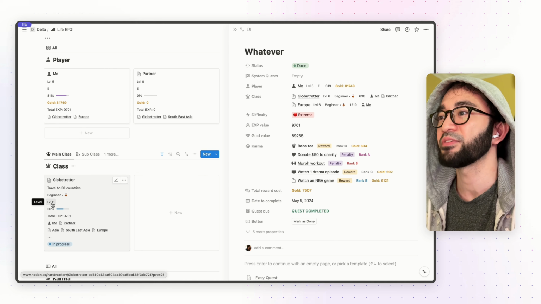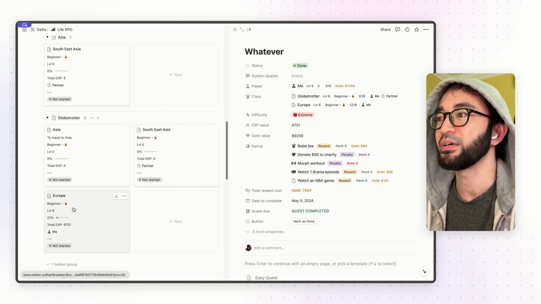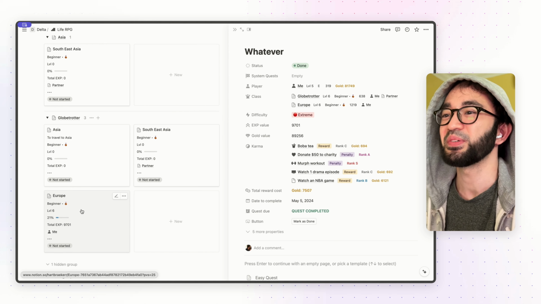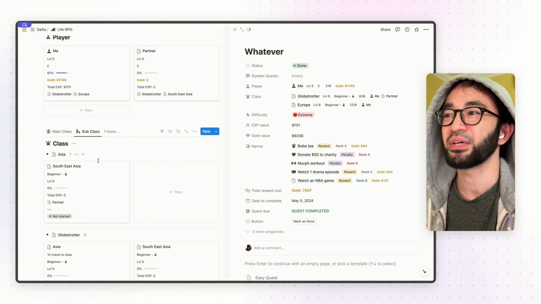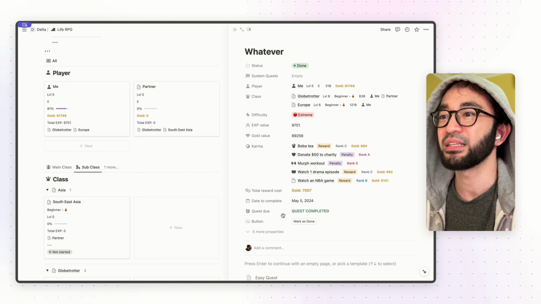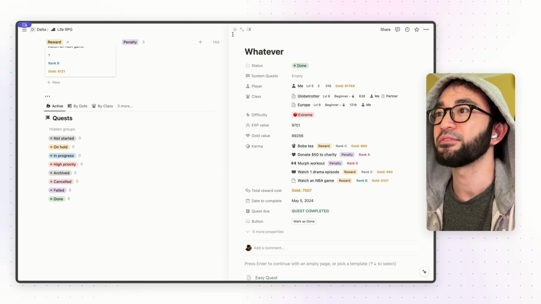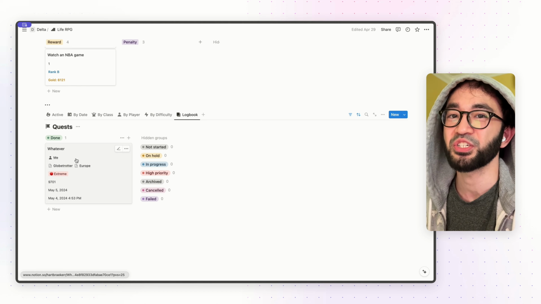For my Globetrotter, I have now reached level 6. And if I have a look at Europe, Europe is now also at level 6. Okay, so that is how you create and mark your quest as complete. And you can see the quest view properties now showing quest complete. And if you go to the quest section over here, if I go to my logbook, I can show you that this quest is now completed in the done section over here.